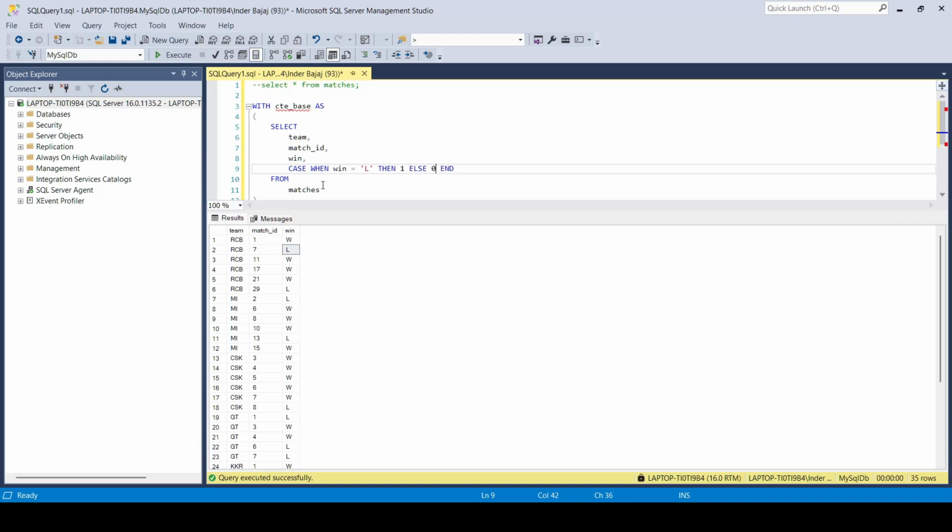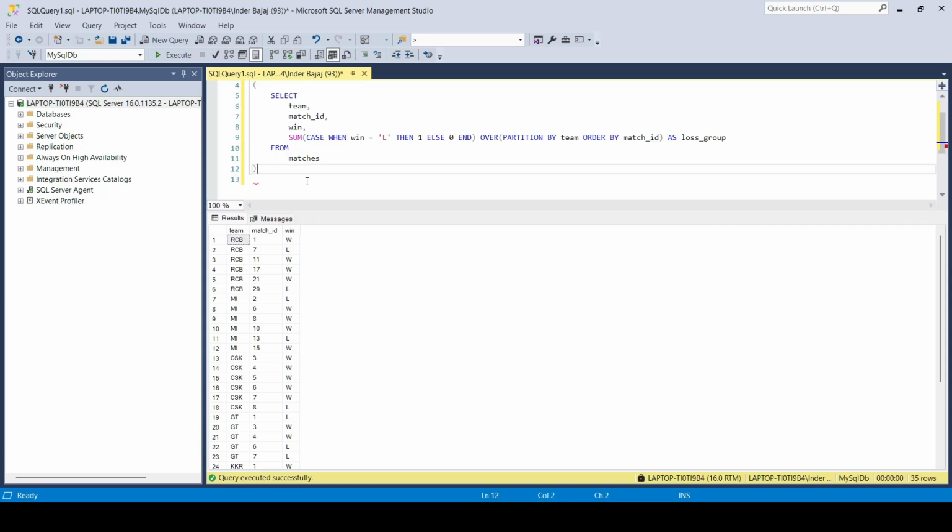And now this is giving me 1 and 0, means an integer. So I will wrap it inside a sum function. So we will convert this aggregation into a window function. To convert any aggregate function into a window function, we have to write OVER after that function, and I will partition it by team and order it by the match ID, and we will call it loss group. Now let's see what this group is doing.